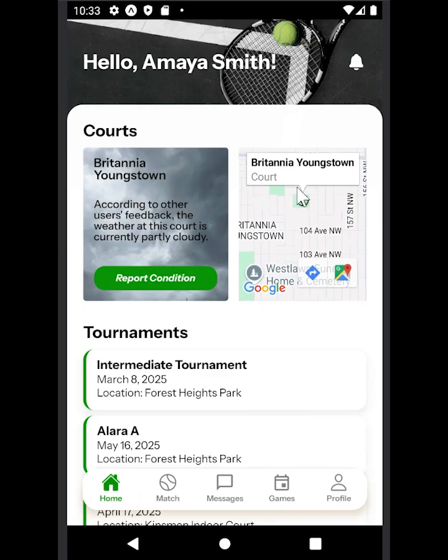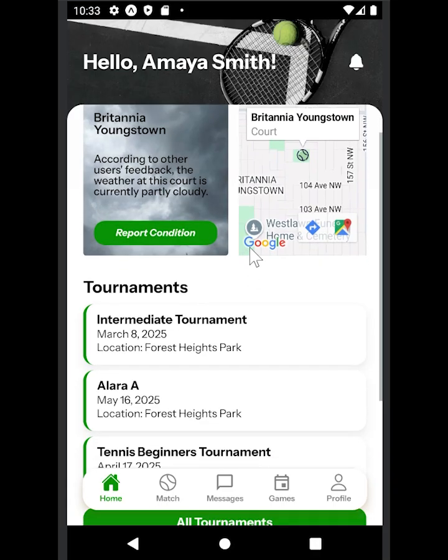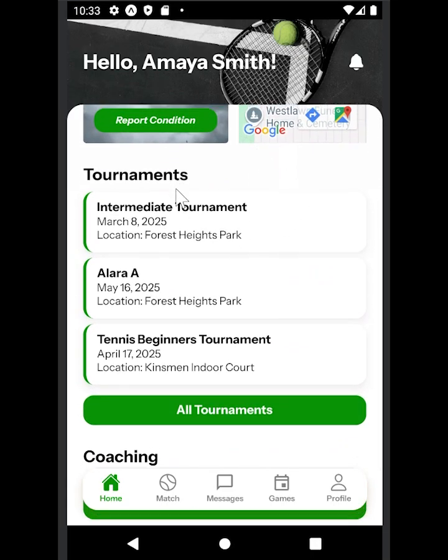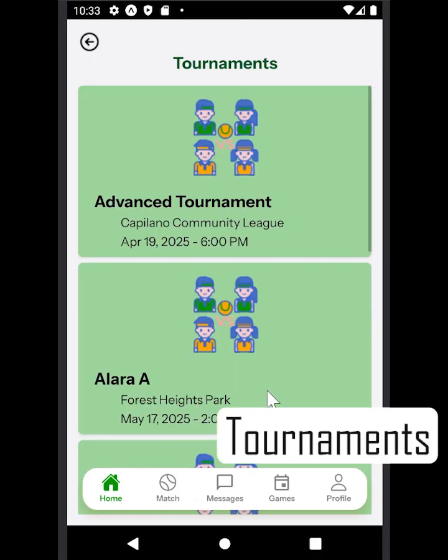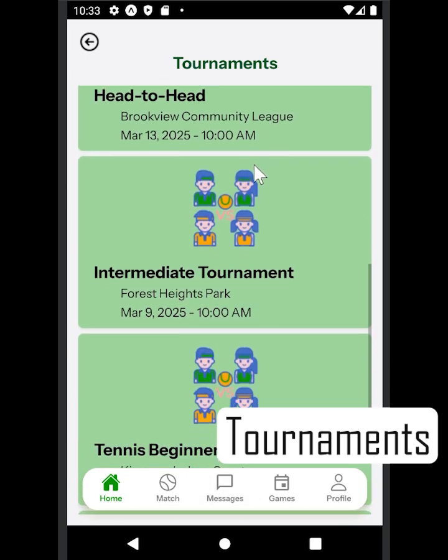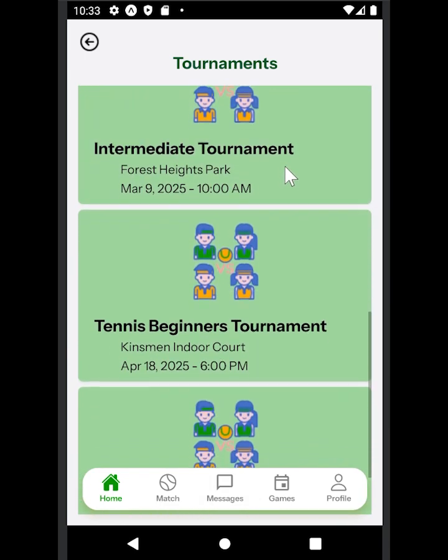On the home page, we can see her home court on the Google map, and we can also see what the weather is like at the court, according to other players. Now scrolling down, we can see a list of the different tournaments that are listed on the app. Right now we can only see a few, so we can click the All Tournaments button to go through and see a list of all the current tournaments that are going to be held, or that have been held.